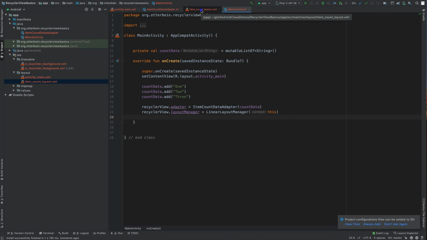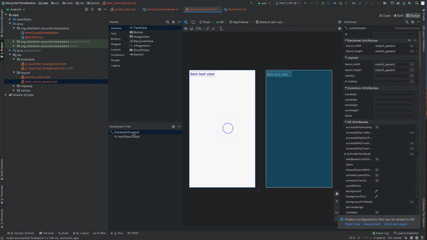The problem is in our item count layout. On the constraint layout here, it says match parent. So is the layout. We actually want to change it to wrap content. And we're going to change it on both. So what match parent says is, make me the same size as my parent. So when we threw it inside that recycler view, it was one window high, one window wide. Whereas if I say wrap content, it just wraps around and takes however much room it needs.